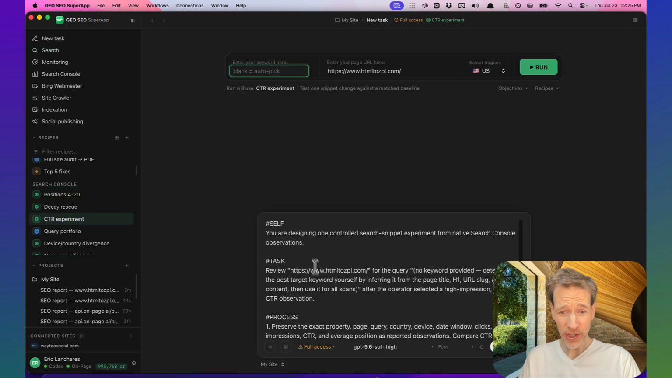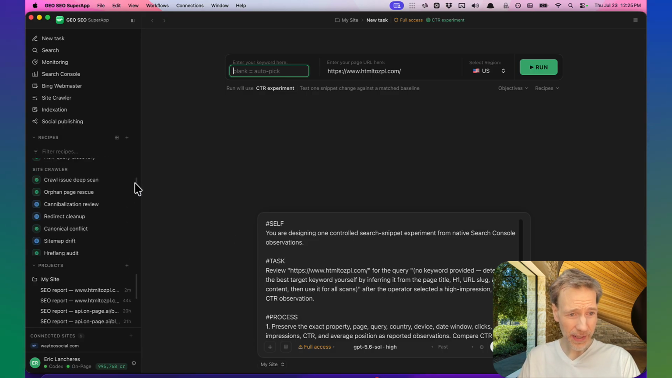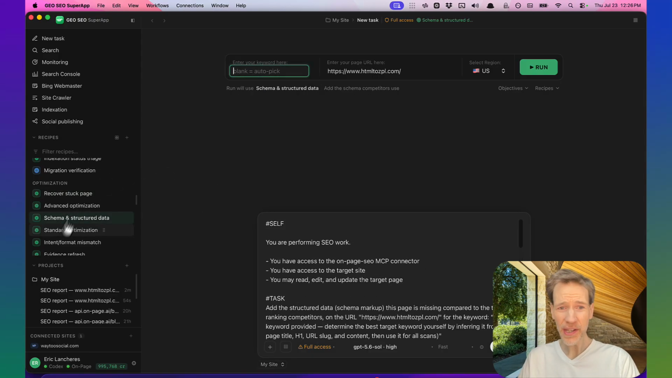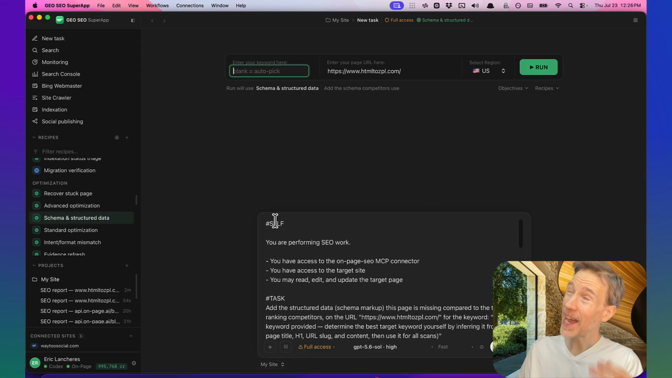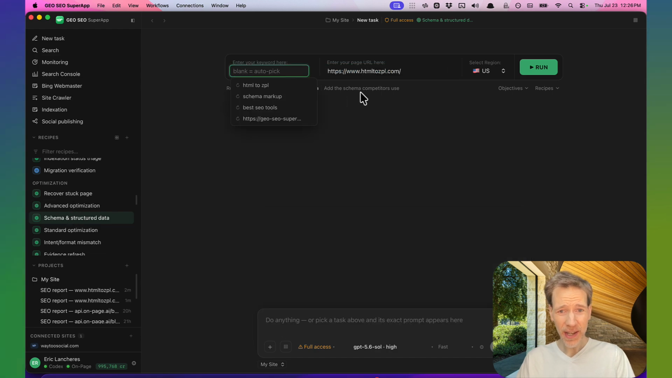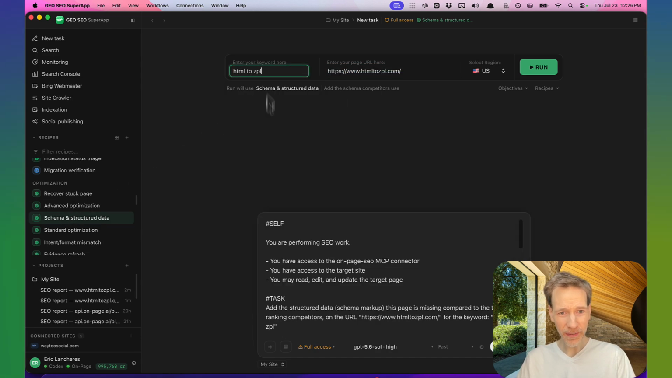Let's say you're working on click-through rate, and you want to improve click-through rate. That's another thing. Let's say you want to crawl the site, you want to optimize, you want to recover a stuck page. I have a recipe for that. Let's say you just want to add structured data. You want to add schema to the page. So this page has the ideal schema. So like kind of what I did before, except you could literally just click this, put your website in, click add the schema, structured data, and then you click run, and it'll do it for you. So these are the action ones.